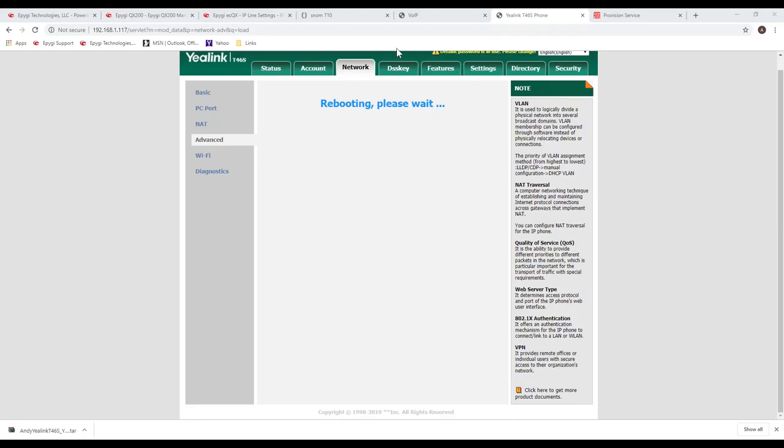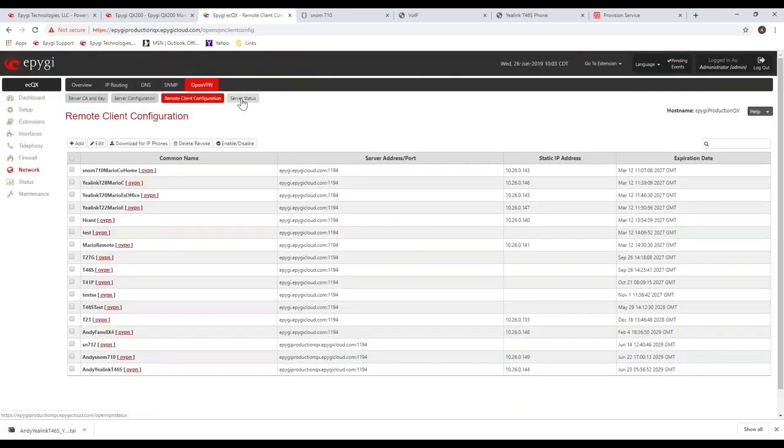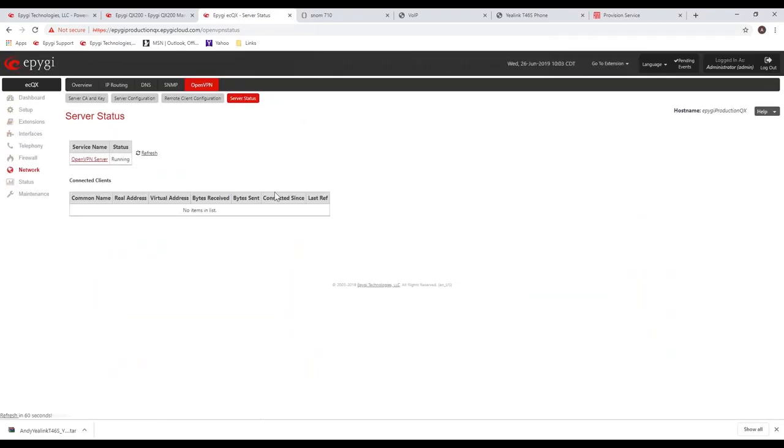Okay, and now I need to activate the VPN itself and confirm the settings. Some settings, it says it won't take effect until after you reboot. Do you want to reboot now? Okay, and we will say okay. So at this point, the phone sitting beside me is rebooting.